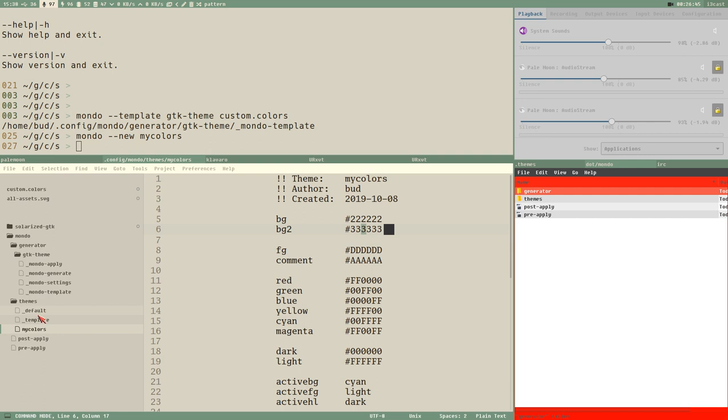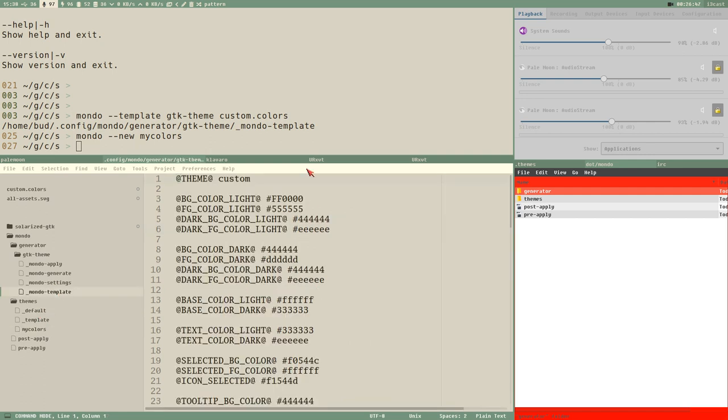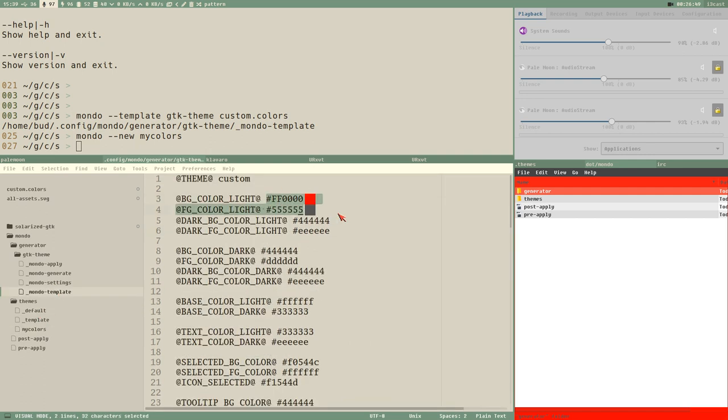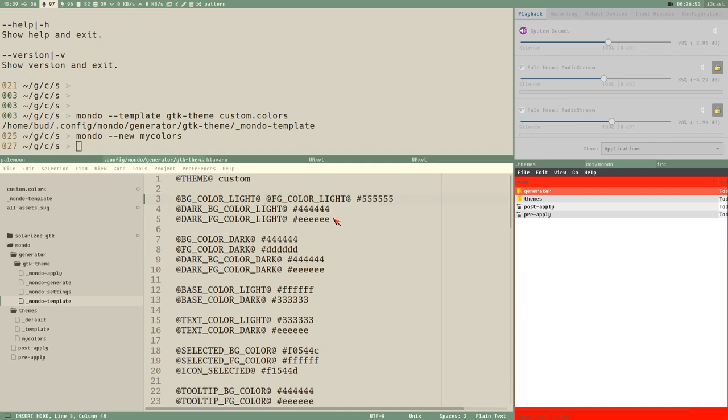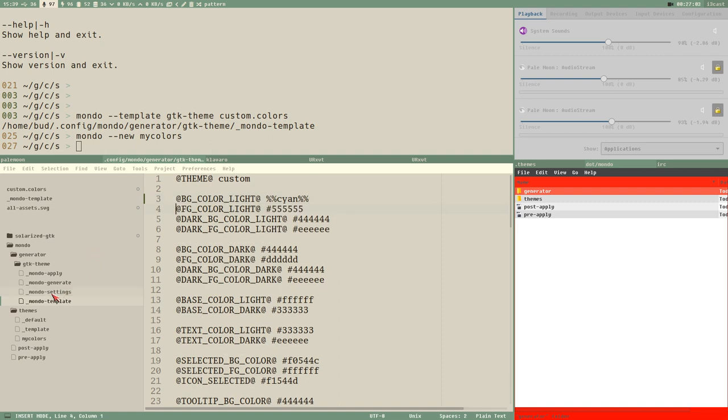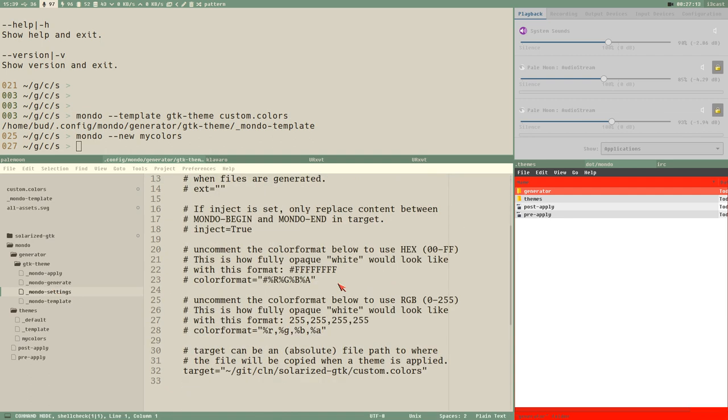We don't need to make a serious theme really, and change the background color here. Instead of red, we want to use cyan. And then you write it like percentage, the name of the variable, percentage in our Mondo template here. Then we save. Then we can look at Mondo settings here.